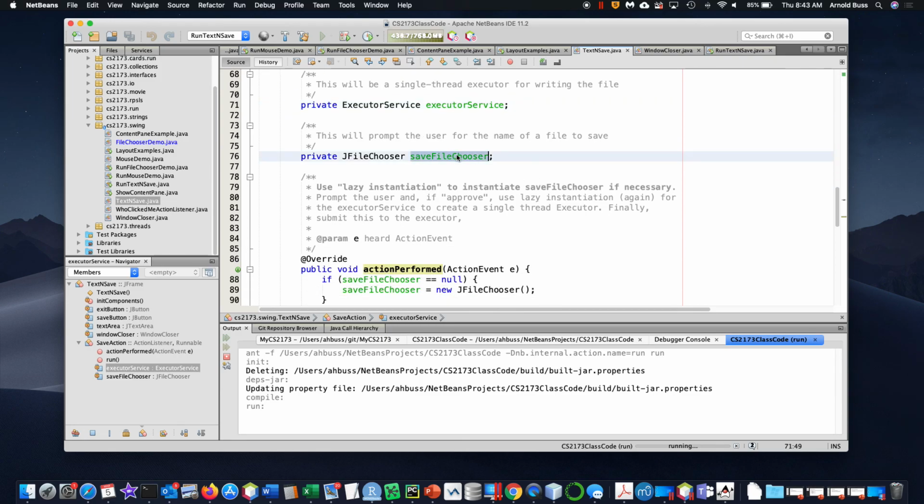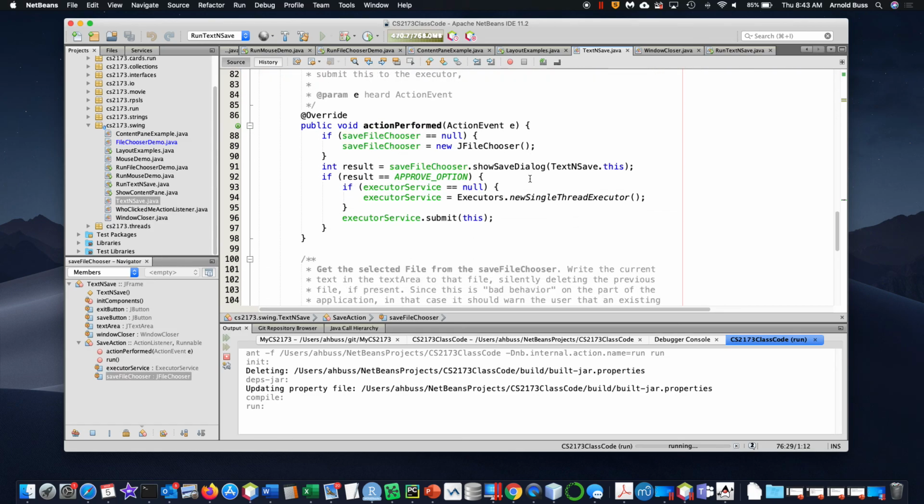But now we're going to have an instance variable called save file chooser, which is again a JFileChooser. The same class, an instance of a JFileChooser, can be used to either open or to save a file. You can use the same object to do both. I've found in most cases it's usually a little better to have one for saving and one for opening, but again, you use them both. Lazy instantiation again. So the first time it gets called is when it's instantiated.